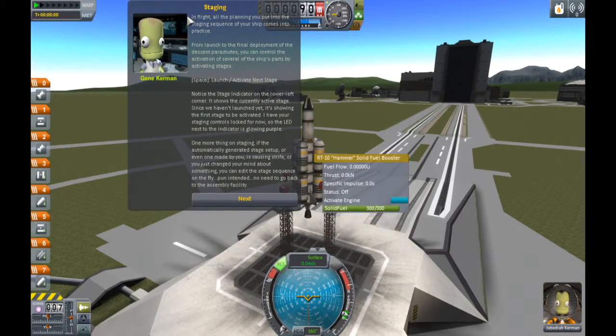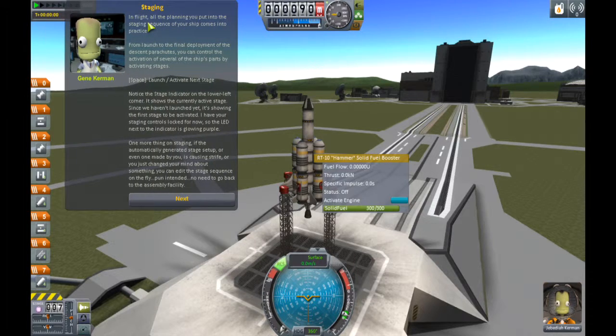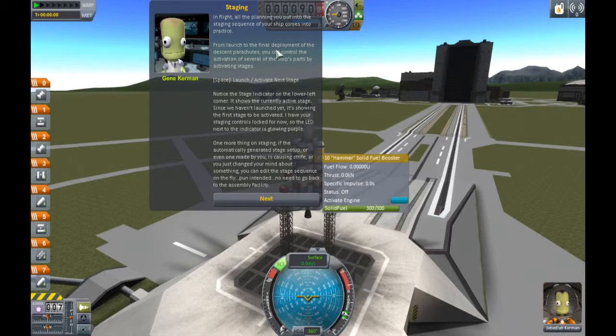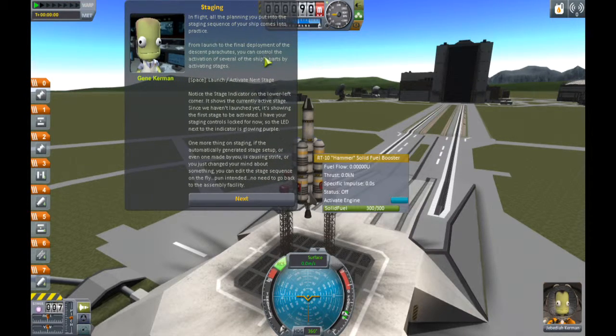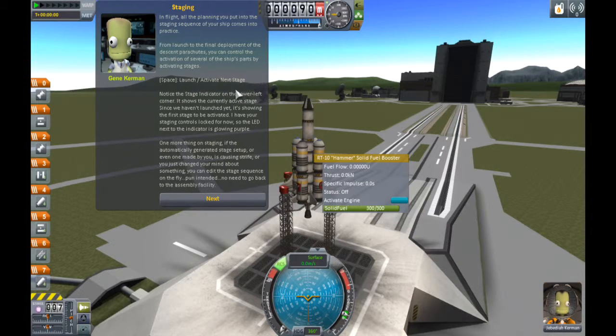Staging. In fact, all the planning you put into the staging sequence of your ships comes into practice. From launch to final deployment of the descent parachutes, you can control the activation of several parts of the ship by activating stages. Space launch, activating next stage.